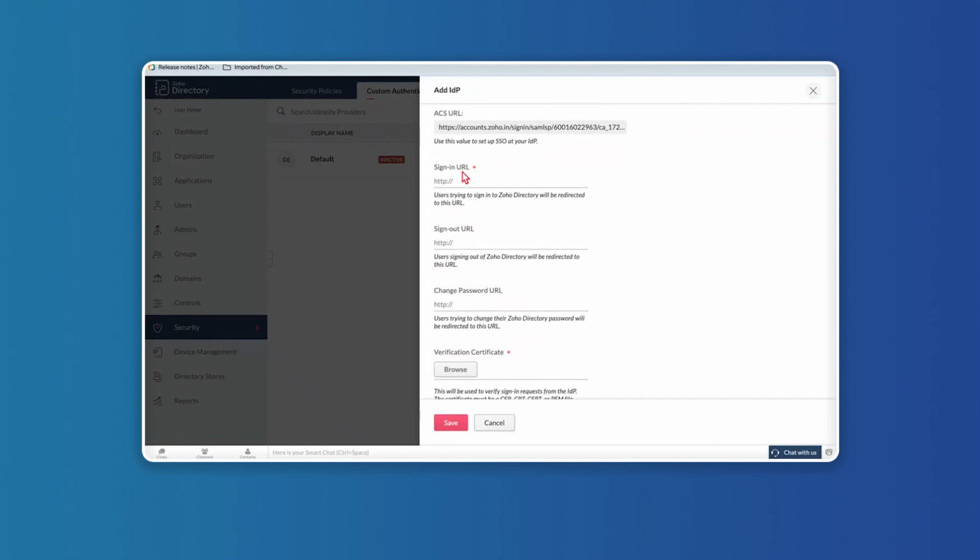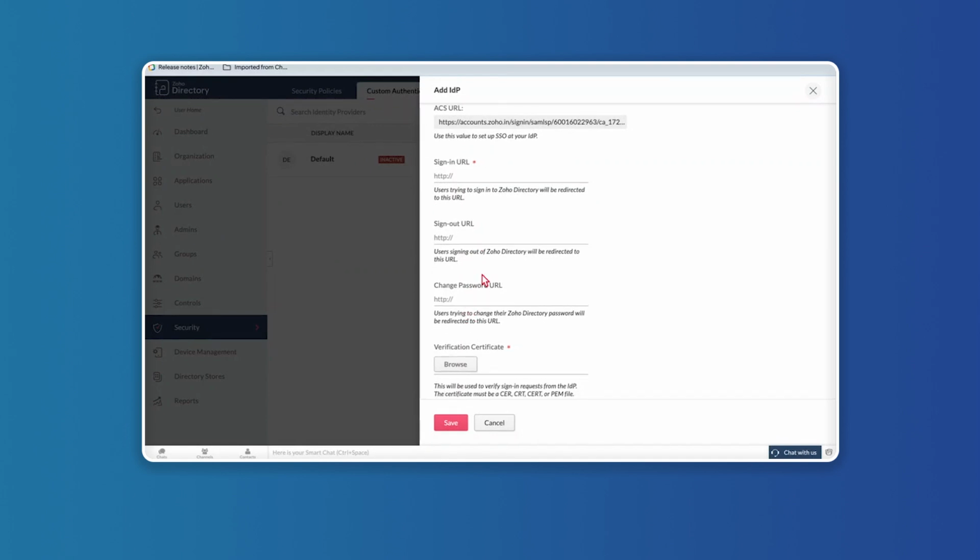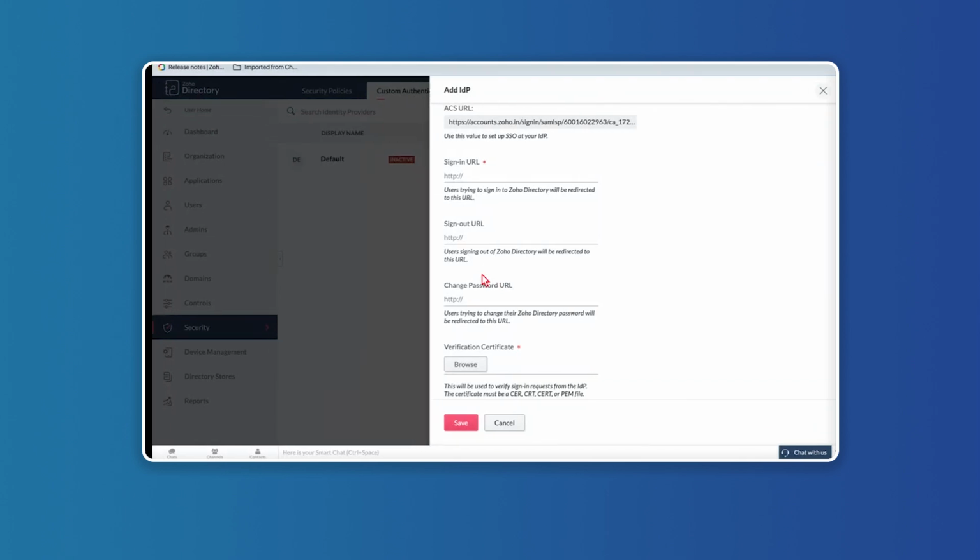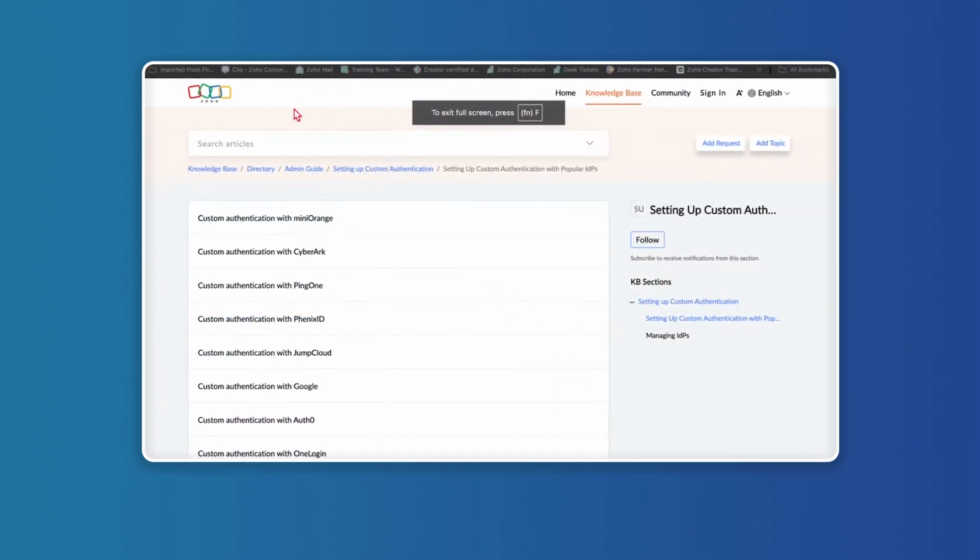Now, when we are trying to sign in with the identity provider, you will no longer be able to sign in with Zoho Creator or Zoho Directory, right? Now it would redirect you to the provider over here. Now for that, you need to have the sign in URL, sign out URL, and the change URL over here. Now for this, you will have the identity provider who would be giving out the sign in URL, sign out URL. Now let me get into the documentation over here.